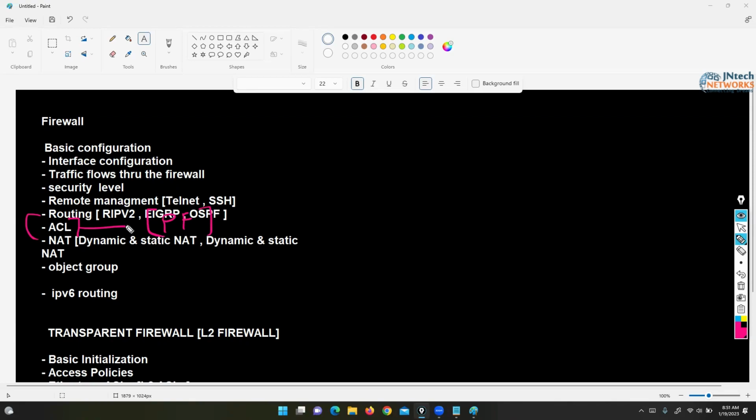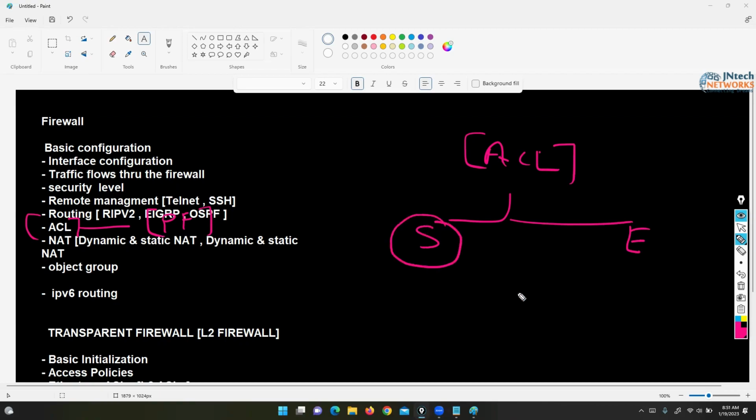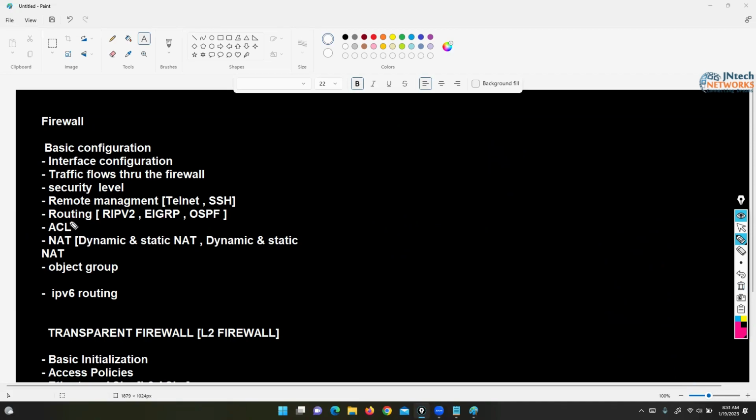The concept is the same. If you remember ACL, access control list, standard ACL and extended ACL, we can configure on a Cisco router to filter our traffic. Standard ACL is based on source network, and in extended access list we can define source IP, destination IP, service, and protocol. So the story is the same, the concept is the same. Here I'm telling you how to configure ACL on the Cisco ASA firewall to filter our traffic.